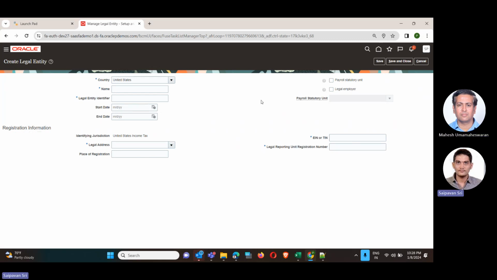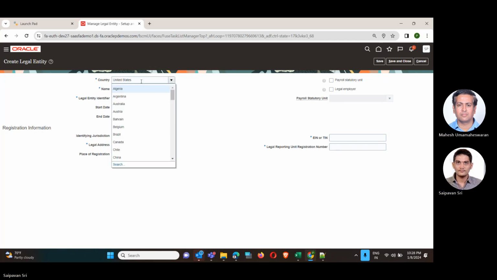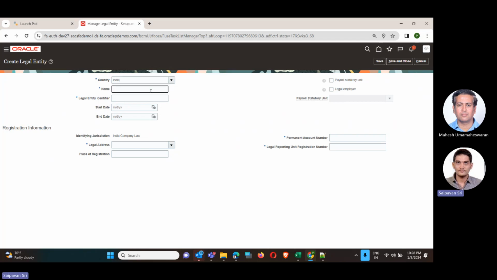So here we can give India. So we can create our legal entity. Name of the legal entity as. So for Oracle HCM implementation, the minimum requirement is it should be a legal employer, right? Yes. In our company, we should have a legal entity and we can have the legal employer enabled.